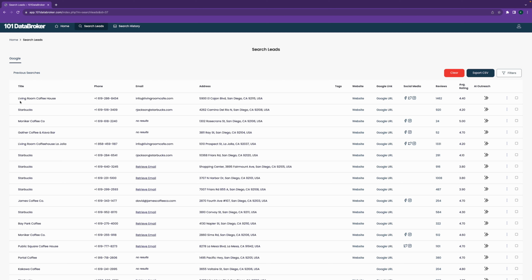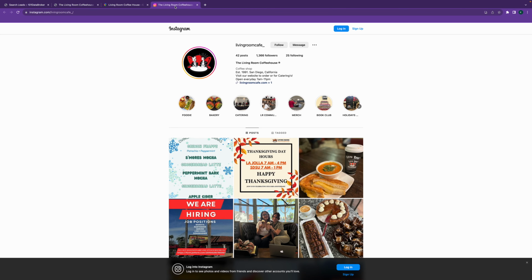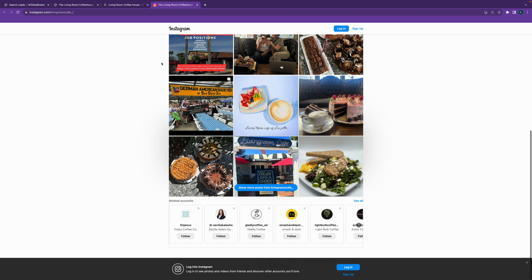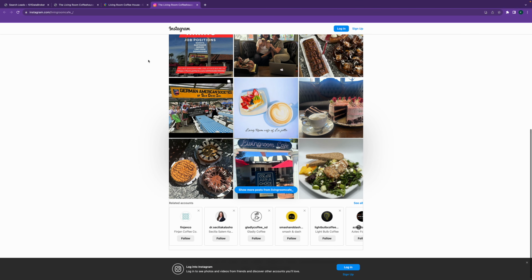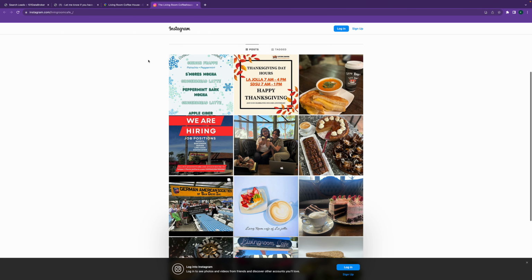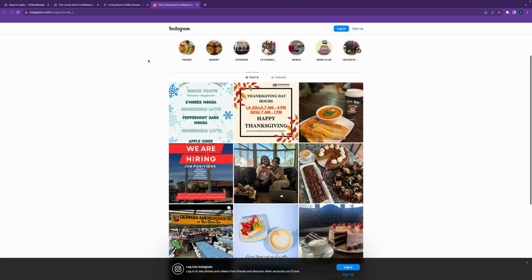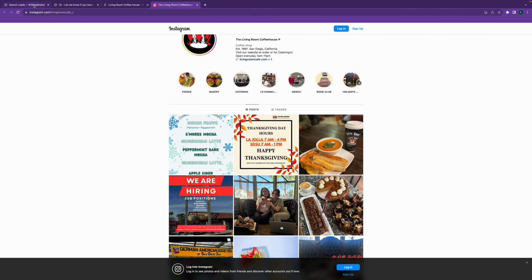So what you've got here is all the places in the neighborhood that match the description. We get the phone number, we get the email if we can find it, the address, tags I'm going to skip for now, the website, so I can open the website. I can have the Google links if you want. If they have social media, we can bring up the Instagram and so on. So we have a lot of social information that's really good to investigate the target, right? Are they someone who could typically work with us?